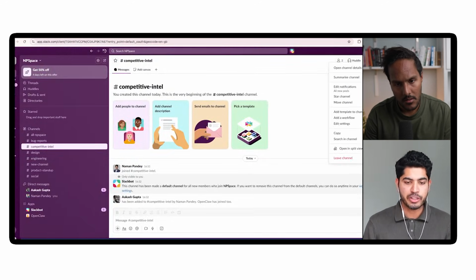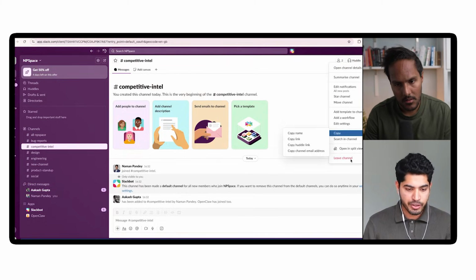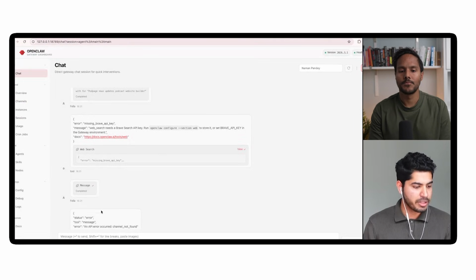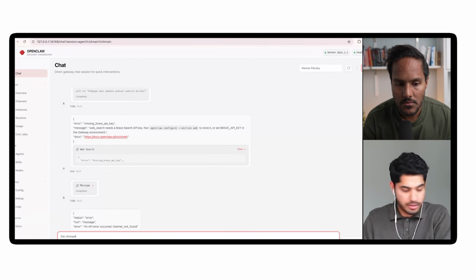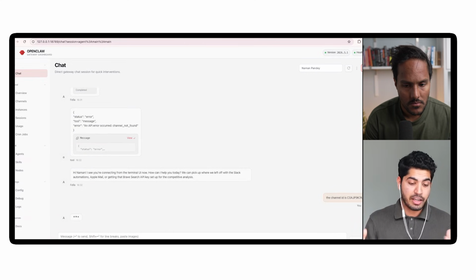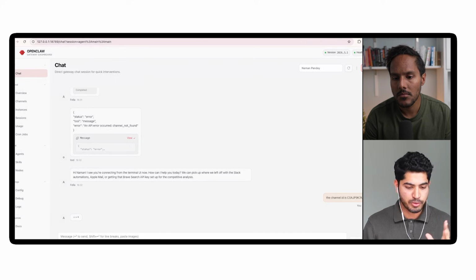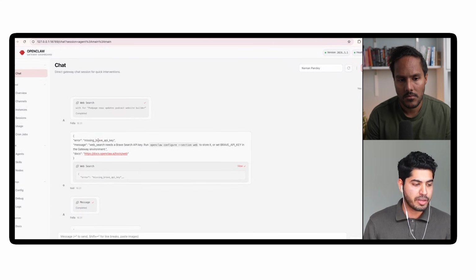Something you need to do to point it to your channel is go on here, and if you click channel details over here, you'll find the channel ID. So you can just simply copy that, go here and say the channel ID is that. And then, as we just talked about, it will configure itself to be able to talk to that channel and such.